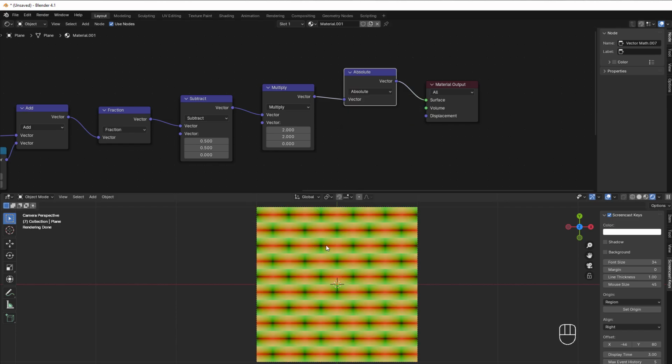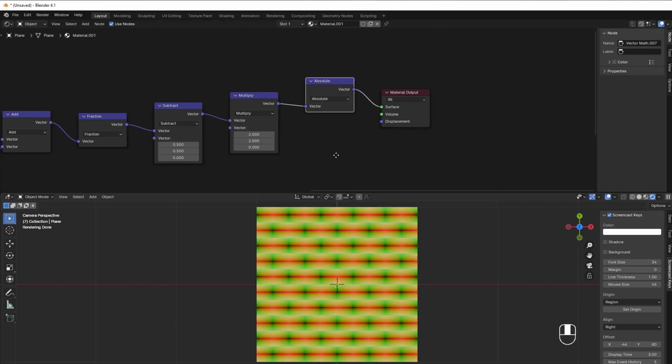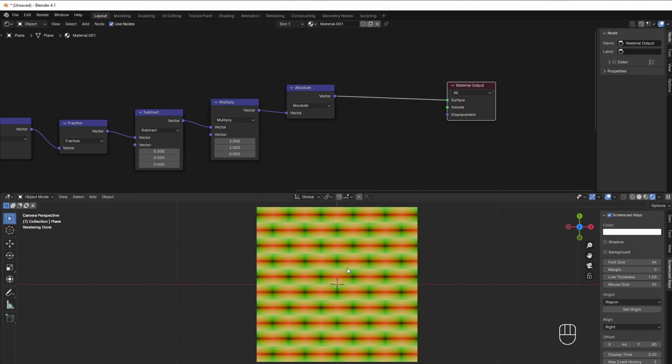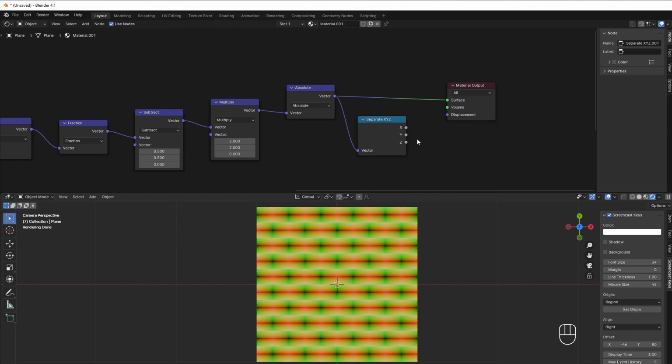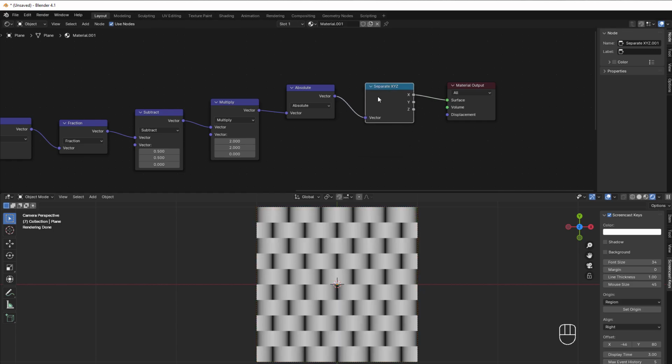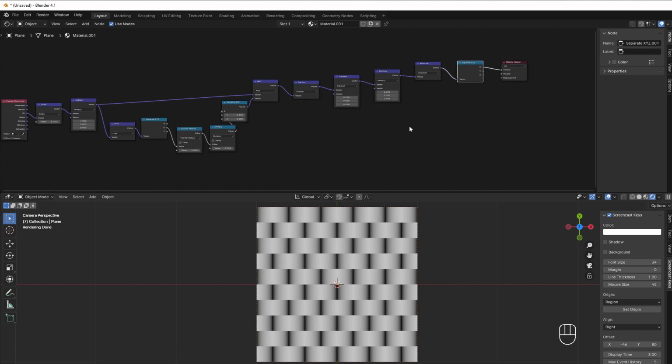So now it starts to look good here, but to make it more white and black instead of this UV, we separate the XYZ so we can play with these values. So Shift A, converter, separate XYZ like this. And if I now take the X to the surface, you have the wave pattern. So not so complicated, but still a few things to have in mind here.